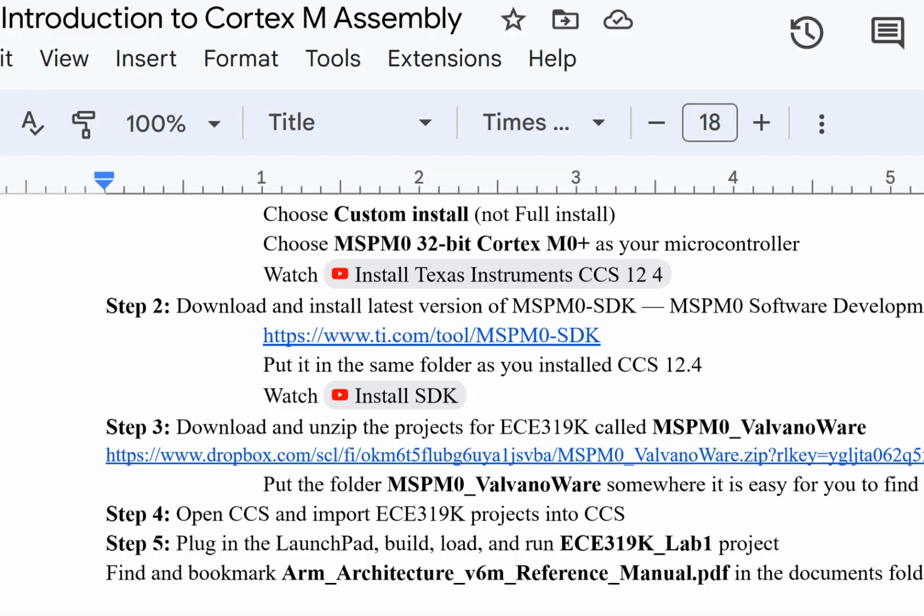Hi, John Valvano here, and in this video we're going to do steps 3, 4, and 5 and get to be able to program the MSP M0 using Code Composer Studio.